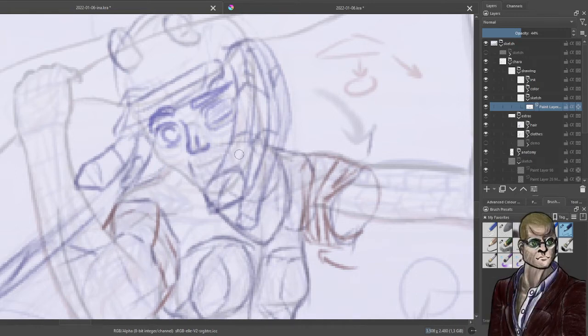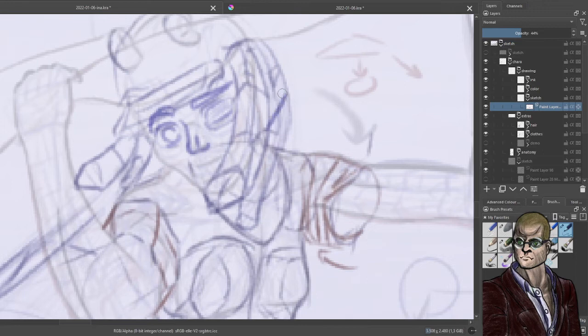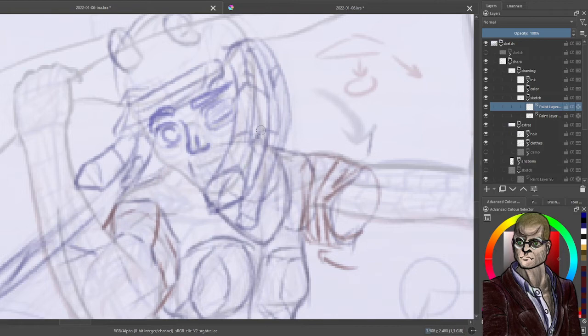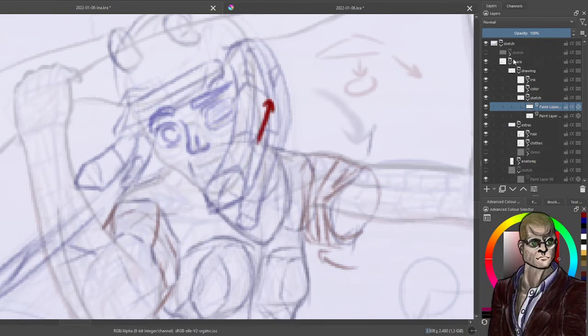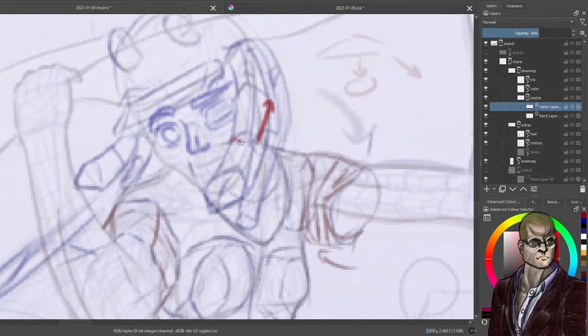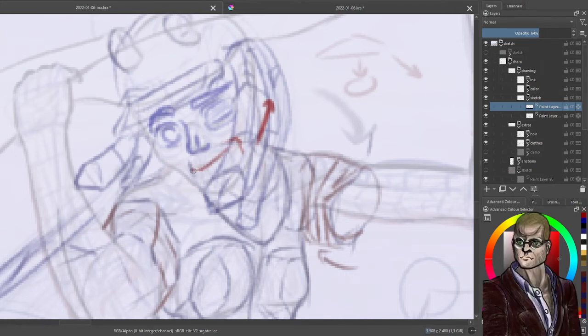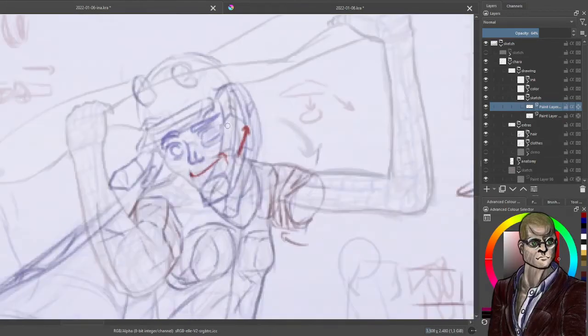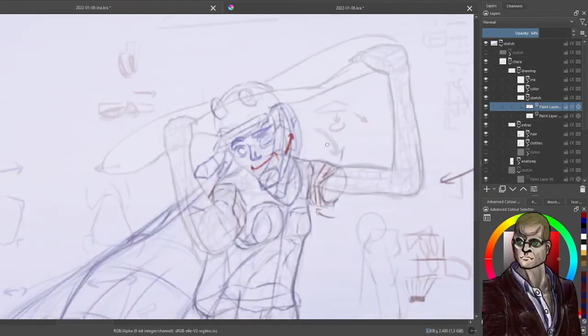I think there would be some, let's start the red layer, some movement in this muscle here. And this would be pulled up here, this side would be of a neutral smile. I think that's probably going to be more or less what I want out of it by the time we are done.